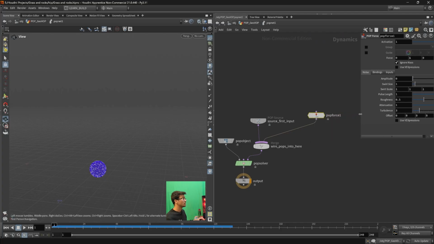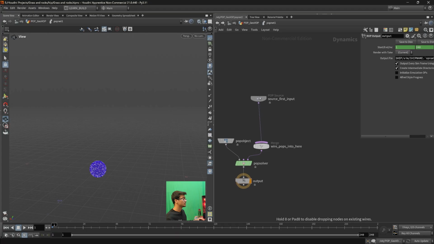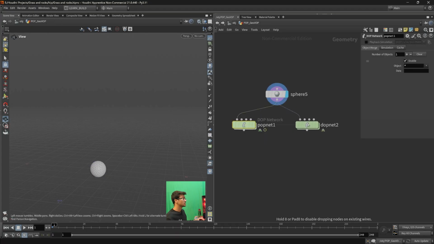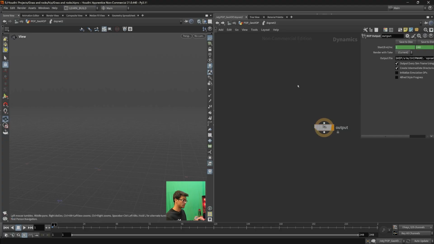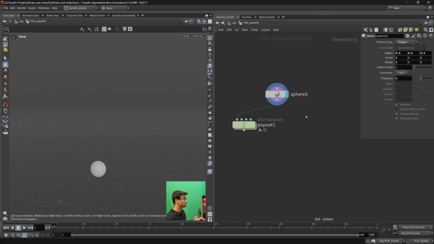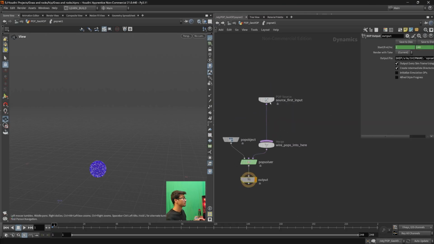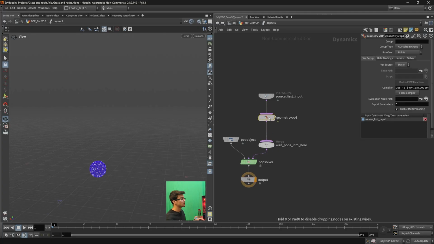But we have another method, and first we just have to create our POP solver and POP object. This is the same. This is also a DOP network. So okay, we have this method, and that is Geo VOP. You see, this geometry VOP is similar as the attribute VOP that we worked with at the geometry level when we were working with, I guess, our attributes of geometries.